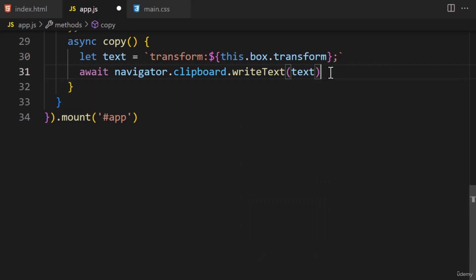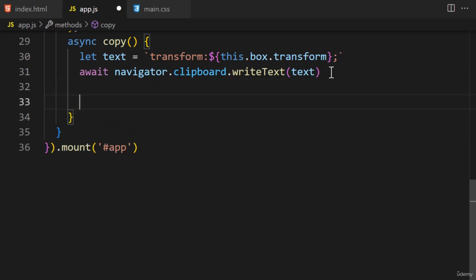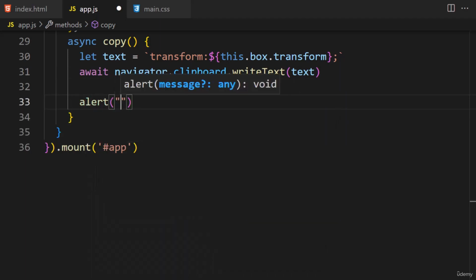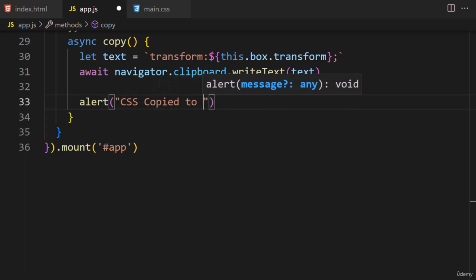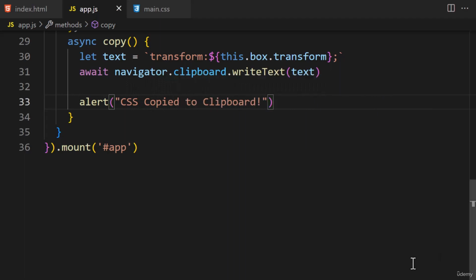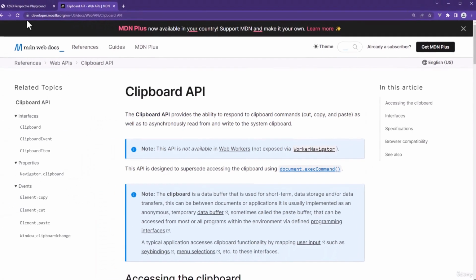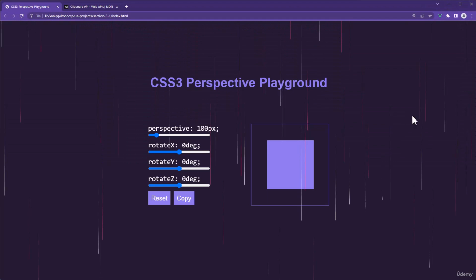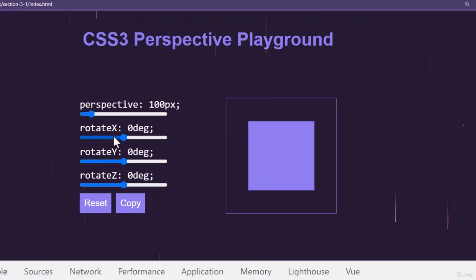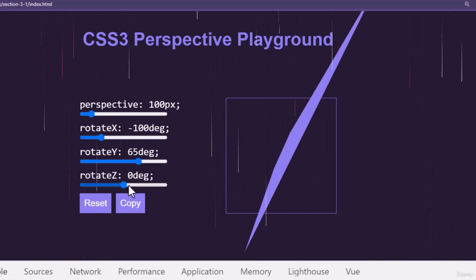One more thing. It's a bad idea not to give feedback to the user. They should be informed of the successful action. Below the writeText function, run the alert function with the following message: CSS copied to clipboard. We're finished. Let's try testing the button one more time. On the browser, refresh the page. Afterward, try changing the values and copying them to your clipboard by pressing the button.